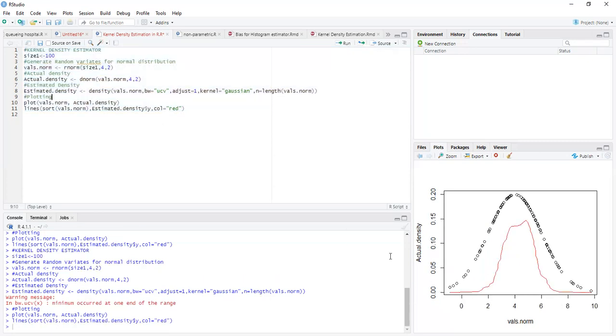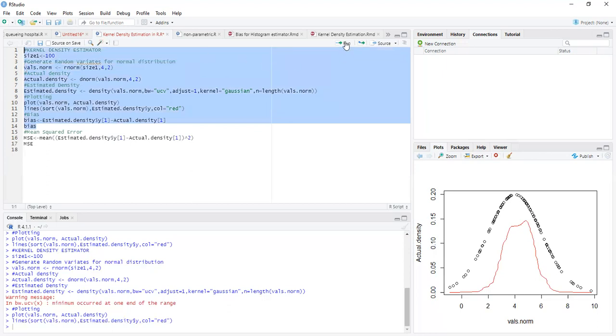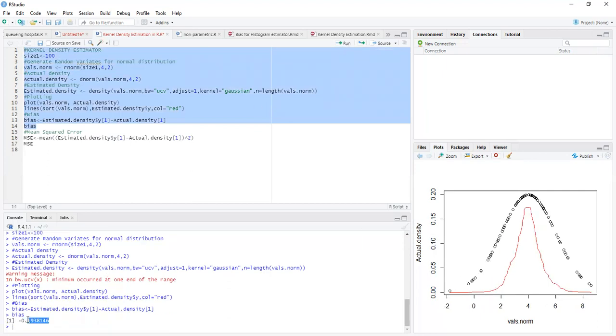So now remember, I'm interested in finding the bias and MSE. So I want us to consider these other two lines here, the bias and MSE. So how do you get the bias? You take the estimated density and subtract the actual density. That will give you the bias. And the bias here is negative 0.193.